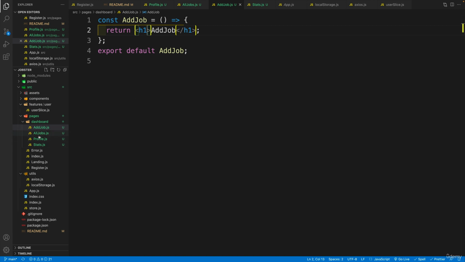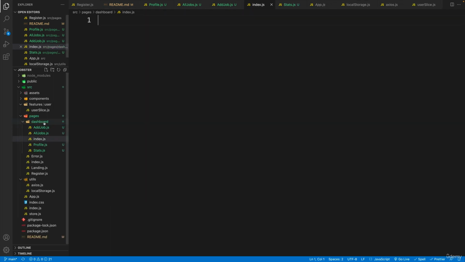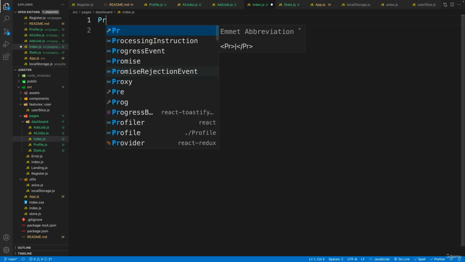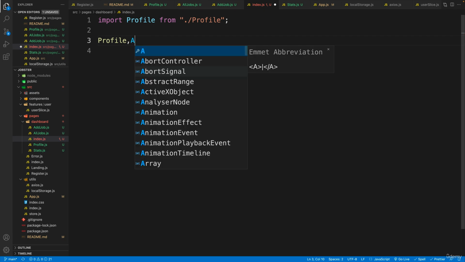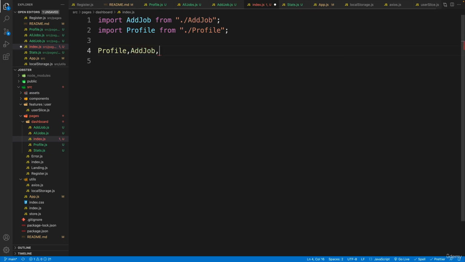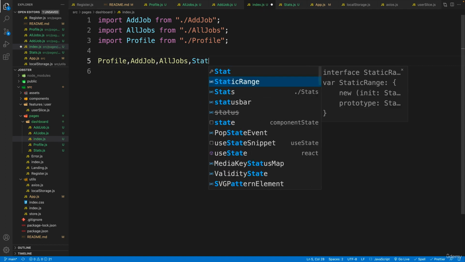And then we also want to add that index.js. So let's say here index.js. And in here, we want to set up all the imports and exports. So one by one, let's set this one up where I'm going to go with profile. Then I'm going to add a job. After that, I want all the jobs. Then we want to go with stats.